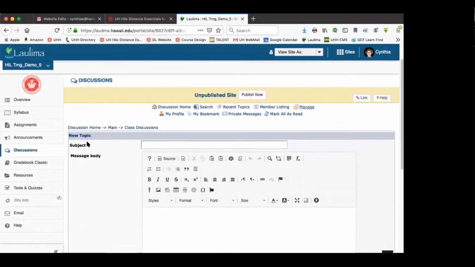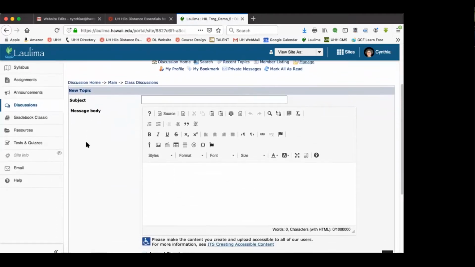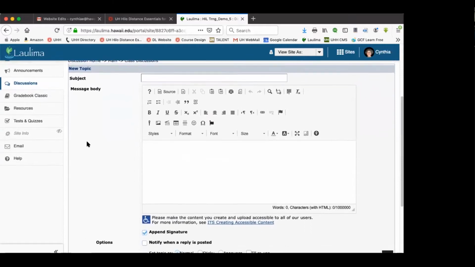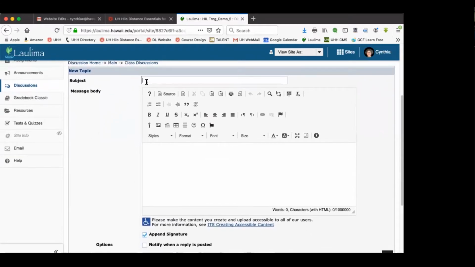Okay, when you come up to the new topic page, you get the opportunity to put in a subject. So we could be having a discussion on the fall of the Roman Empire. Okay, so that's the subject of our discussion. Now, inside the text editor, we would then be putting in what the discussion is going to be about.